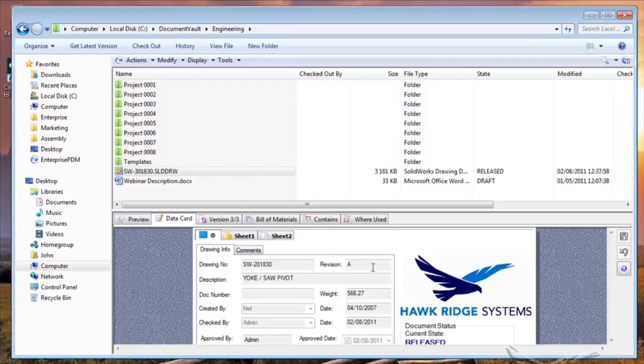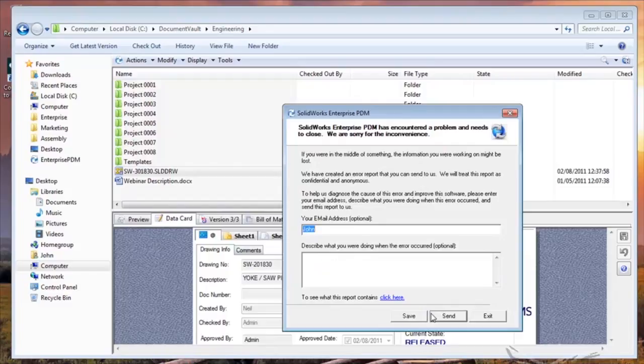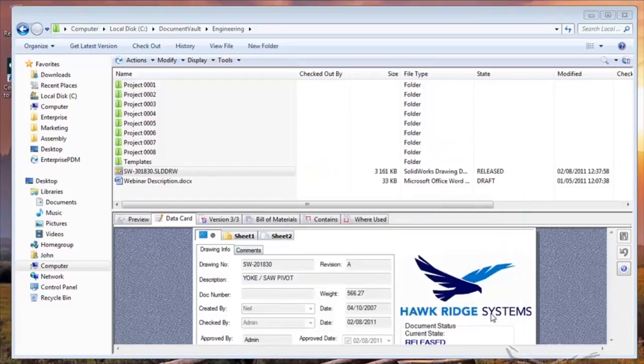Okay. Now, I've done this around creating a PDF. But it works for any file that SOLIDWORKS can create. So it can create a step file. It can create an IGES file. It can create an eDrawings file. Anything that's available in the SOLIDWORKS file save, you're going to be able to create.